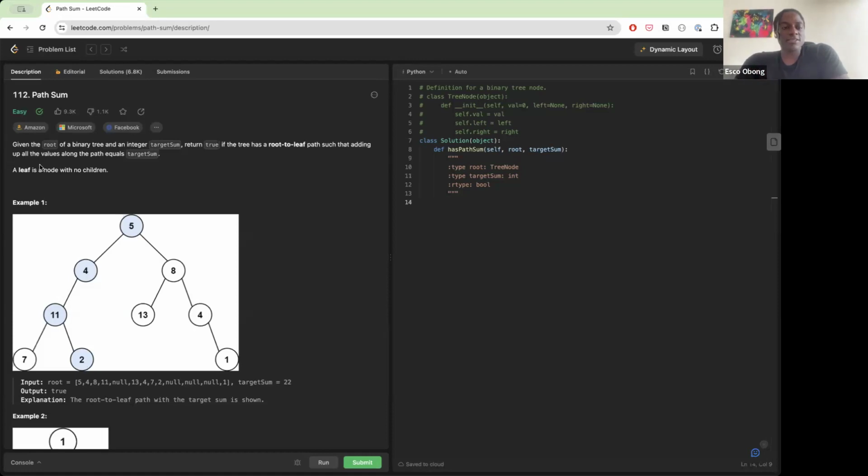So I'm going to read this and take the role of someone just doing this question, and I'm going to tell you my thought process as I'm doing it. Feel free to jump in with any questions or insights along the way. So, given the root of a binary tree and an integer target sum, return true if the tree has a root-to-leaf path such that adding up all the values on the path equals target sum.